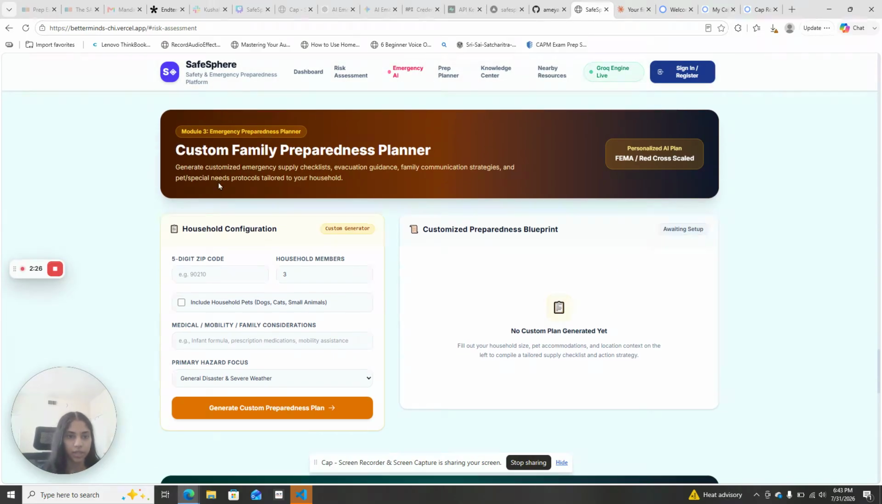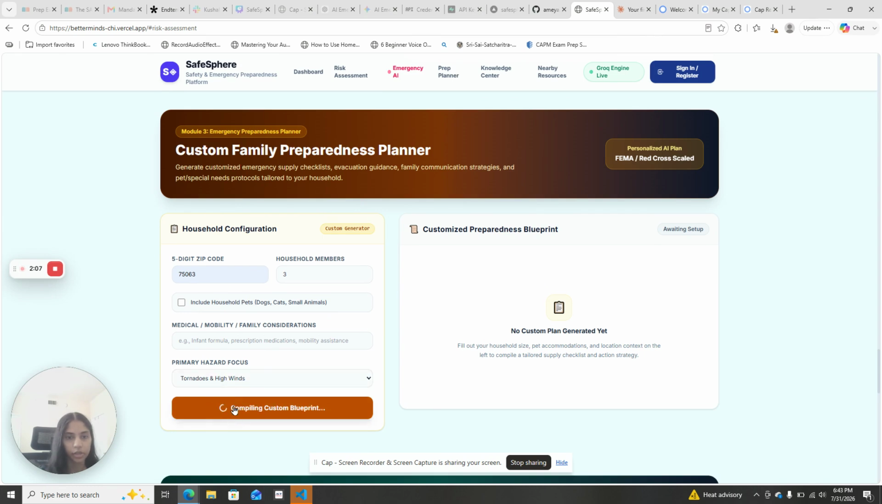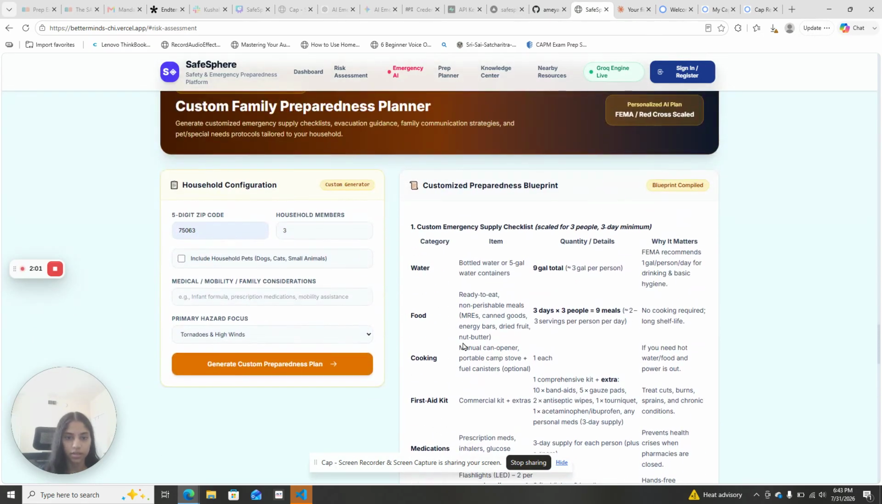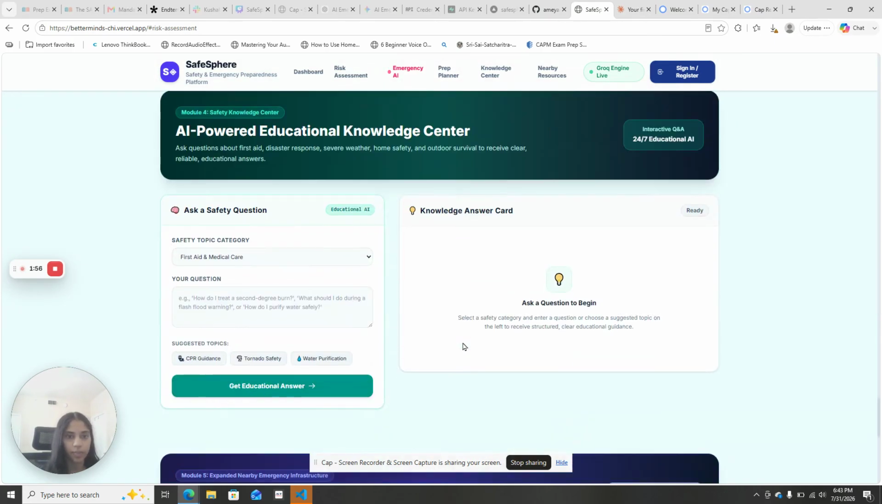This is a preparedness planner, so people can input their situations, so location, household members. They can also count for pets, medical issues, and primary hazard focus. So I can put tornadoes and high winds, and it'll give me a plan for such a situation. So it gives all these kind of things, and based on this, you can prepare and plan for situations like this.